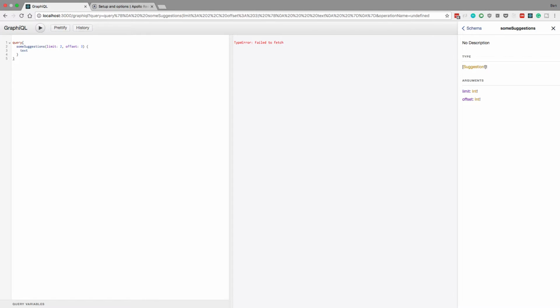So I'm going to say query, and there's two variables we want to pass in, right? So the first one is the limit. So I'm going to say $limit is going to be an int, and then the $offset is going to be an int as well. And we just put a colon. Okay. And then we're going to pass in these variables here. $limit, $offset. And I'm going to grab the ID and the text.